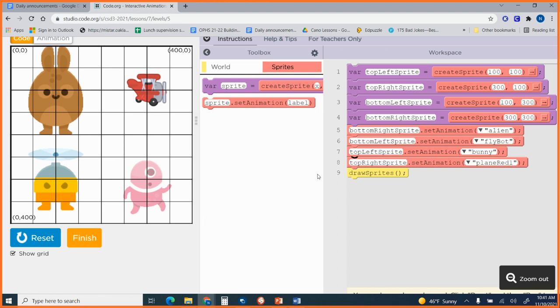So I have created all of these variables. I created sprite, created sprite, created sprite, created sprite. And now I set an animation for each of my sprites. That's all I did. And then make sure your draw sprites is at the end. Then bring your computer up.